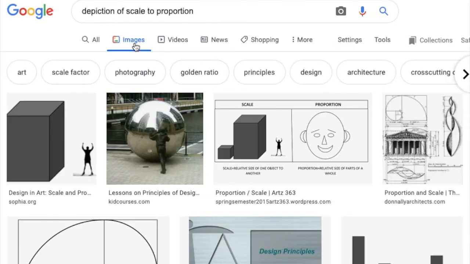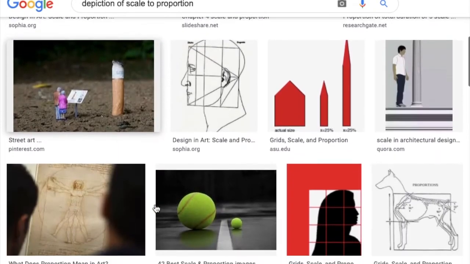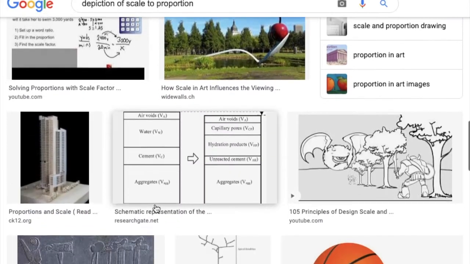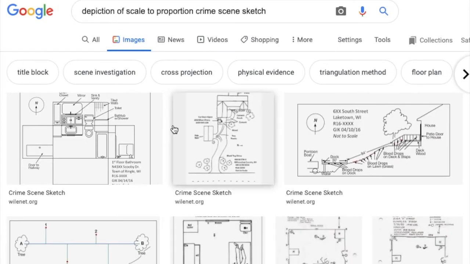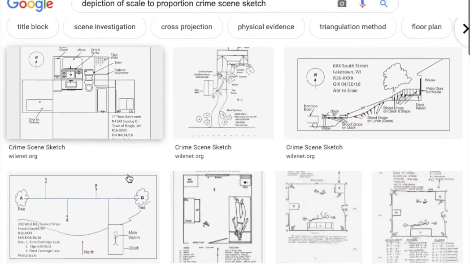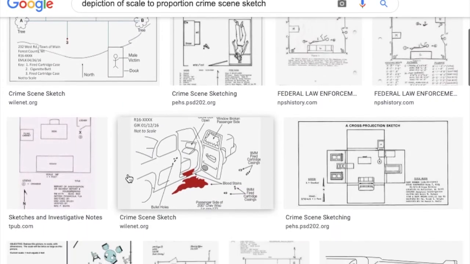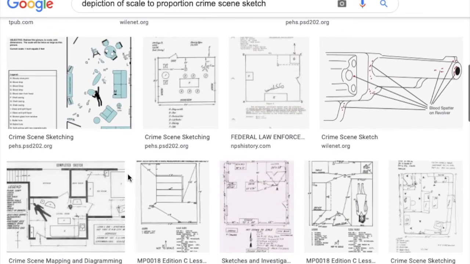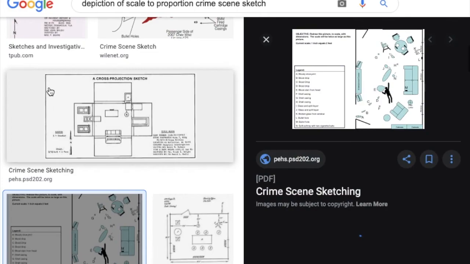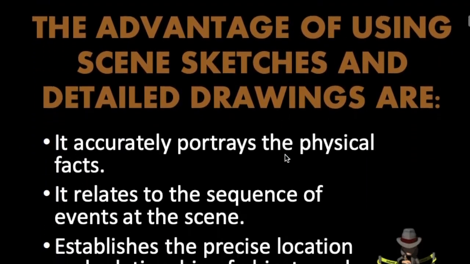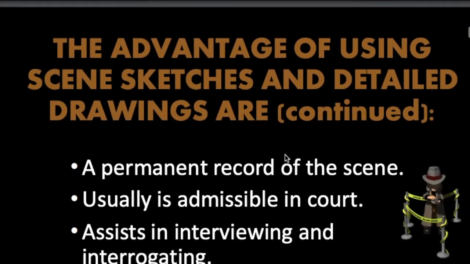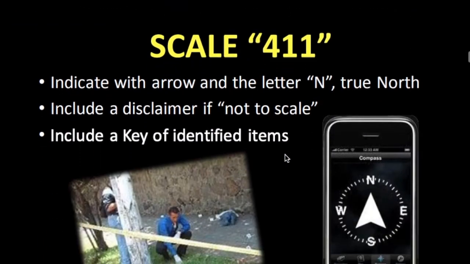Look at images. Are any of these relevant? Maybe I should use depiction of crime scene sketch. Oh, okay. Are they? This looks pretty relevant. If you read the definition there, you might be able to find. This one has some information on the side. Let me see if that one has something that we can use. Oh, that's helpful. So that's one of the reasons we need that. Know those distances between objects that might be photographed.